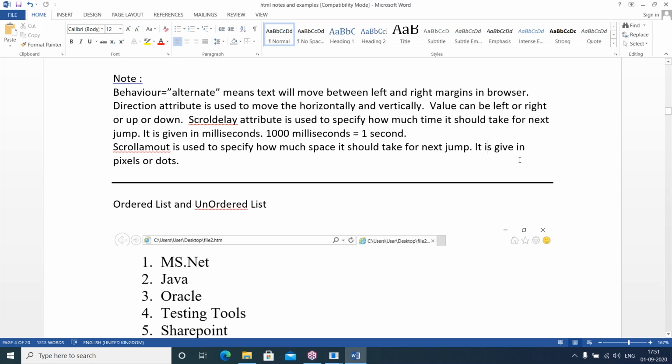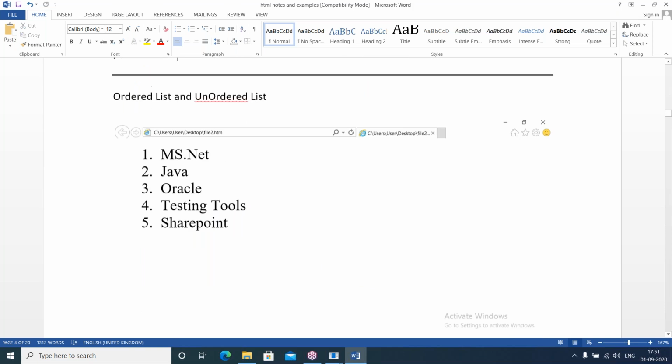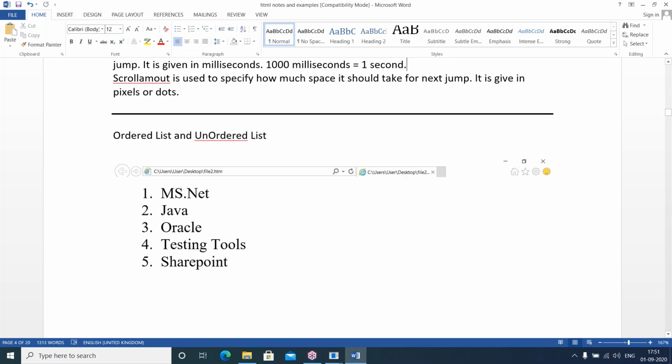In tomorrow's session, we are going to discuss ordered list, unordered list. Then we'll discuss internal hyperlink, external hyperlink. Then slowly we'll move to other options in HTML. Today only I've started HTML.